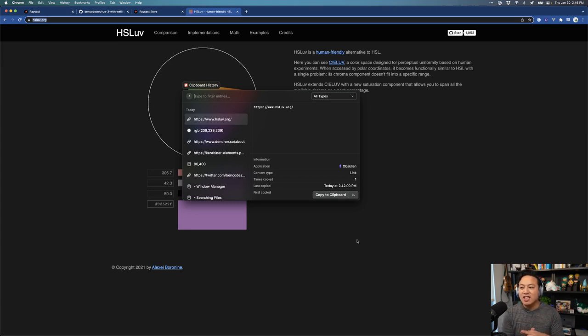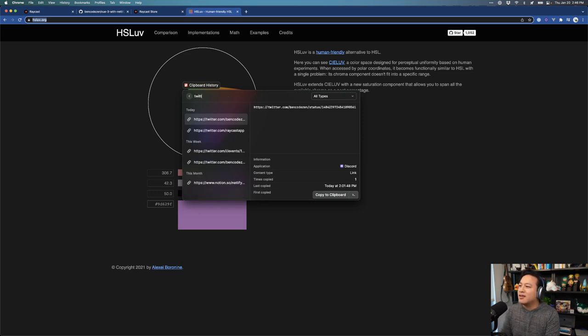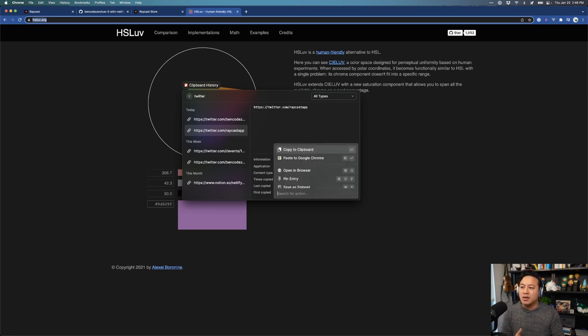And if you take a look, it has everything that I've copied recently, but more importantly, it's filterable. So I can be like, what are my Twitter things that I've copied recently? Oh yes, here are all my Twitter things. I can look at the preview of all the things. And once again, I have all the same functionality of Command K to do other things, to paste the clipboard, open it in the browser. It has a way to detect different types. And you can even delete entries if for whatever reason you don't want the clipboard history to contain something, then you can always wipe it.